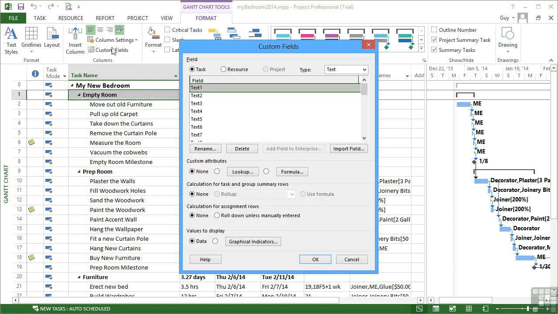Now in the Custom Fields dialog box, to allow us to set the field up, we need to decide a couple of things. Firstly, is this field to be used for tasks or resources? So that's your first decision. Is it a task field or a resource field? Well, let's assume it's a task field. Second decision is what type of data will this field hold?